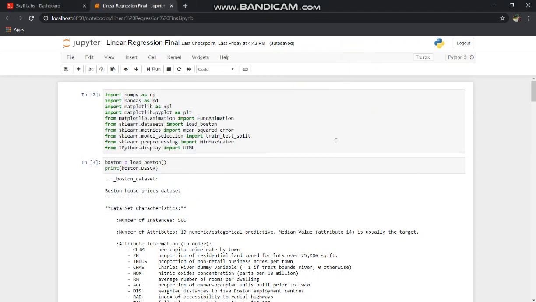This is a project on machine learning for Skyfly Labs online course. In this project, we'll be using Boston housing data to predict the prices of houses. The method used is linear regression. The software used is Anaconda, and the coding is on the Jupyter Notebook platform.